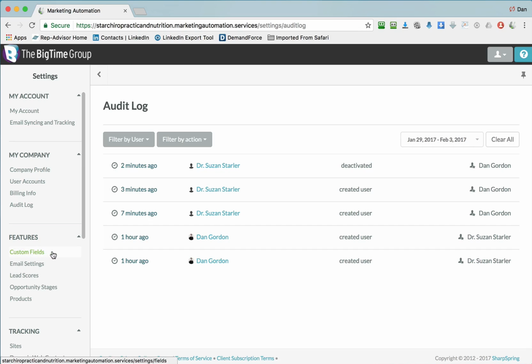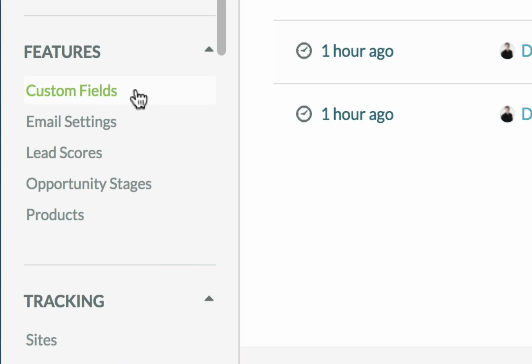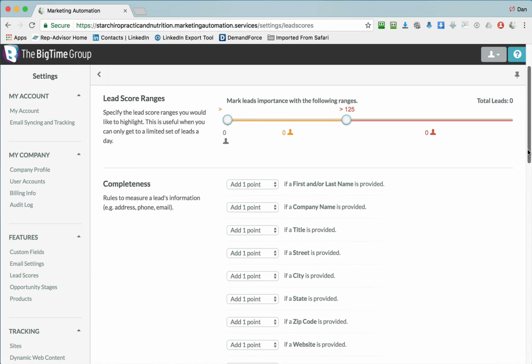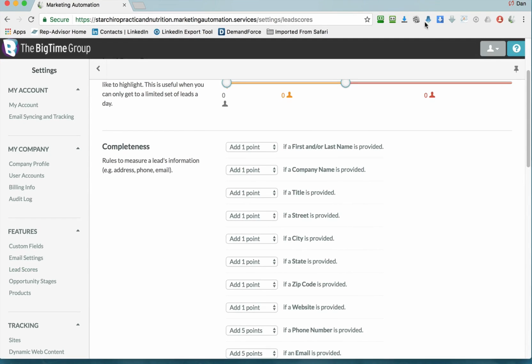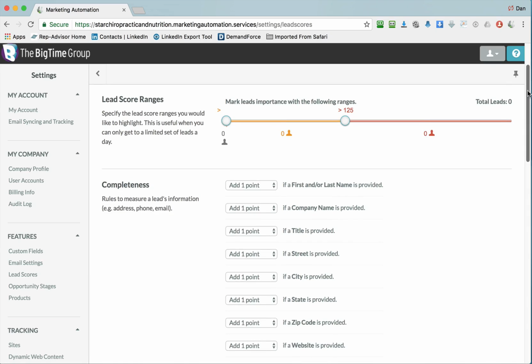Next, under features are things that mostly we'll be using later. Custom fields, email settings, lead scores. I'll take a quick look at that. So in lead scores, one of the things that I had talked about previously is that as people interact with your system, they get scores. They get more points the more interaction they have. The more points they have, the more likely they are to convert to a customer.